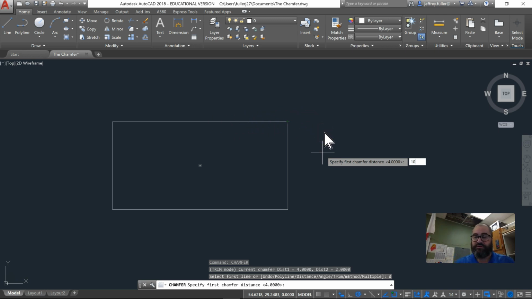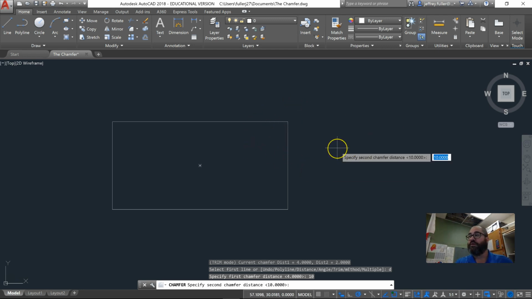Okay, so the first chamfer distance, it's very important that you recognize this, is referring to that first line that you plan to choose to make this chamfer. So it's going to be 10 inches or 10 units, however you want to say that. And then I type enter to select that. Specify second chamfer distance. That is referring to the adjacent line or the second line you plan to pick after that first line to make this chamfer. Now chamfer of course has to be over a corner. So you're going to choose your first line, then you're going to choose the adjacent line to it. We're going to make the second chamfer 5 units.